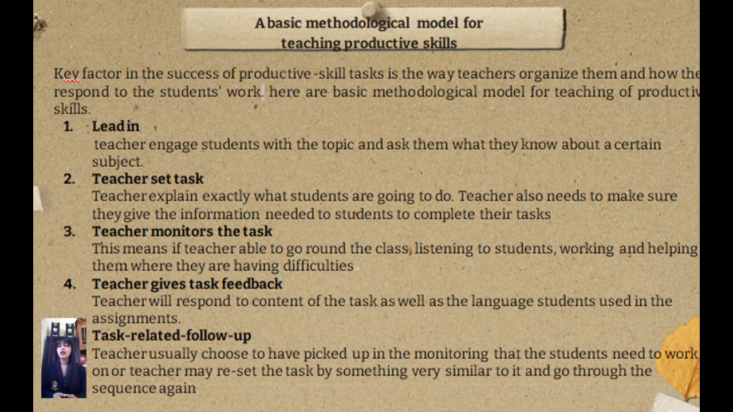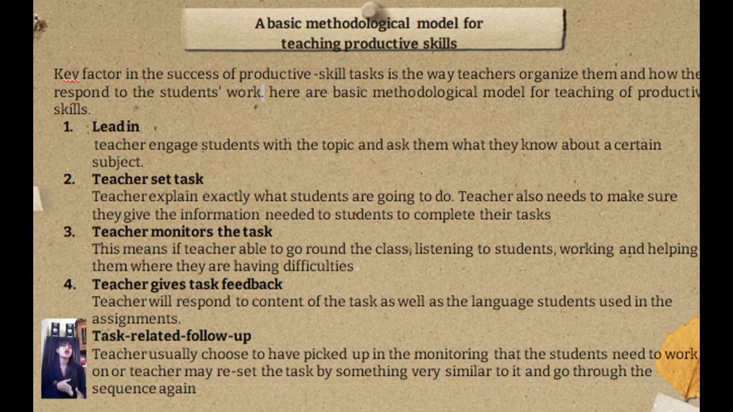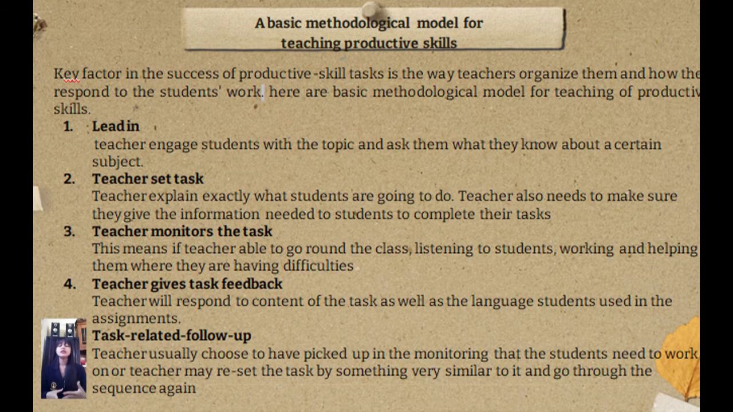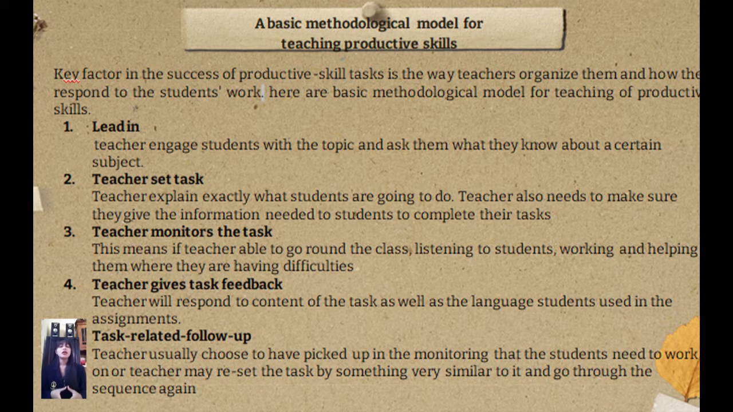The first one is lead-in. In the lead-in stage, the teacher engages students in the topic and asks them what they know about the current subject, or gets the students to think about the kind of conversation that usually takes place in that situation. For example, if the task is to have a tourism debate, ask students about their experience or knowledge in tourism.